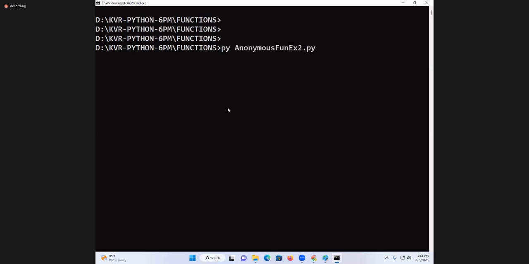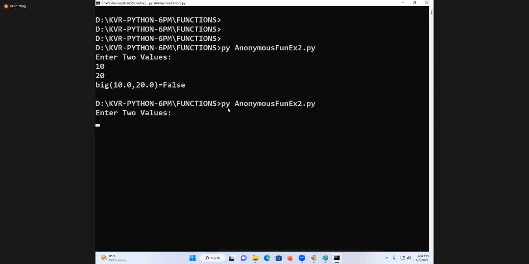Py. Anonymous example 2. 10 and 20 I entered. What is coming? Like this we got it. So what is that? You wrote wrong or not? We got True. True and false is the result. Now 100 is bigger, so 100 should come.